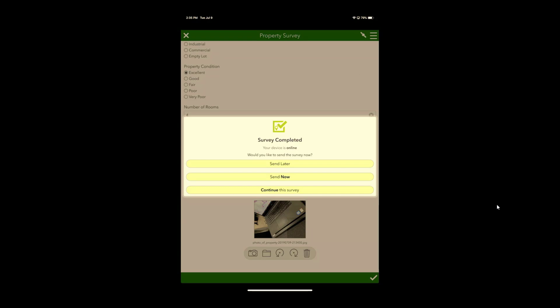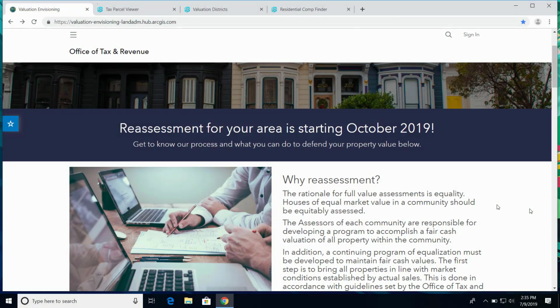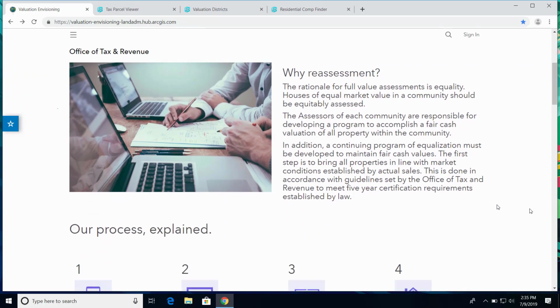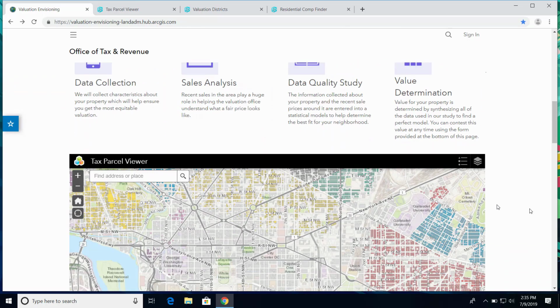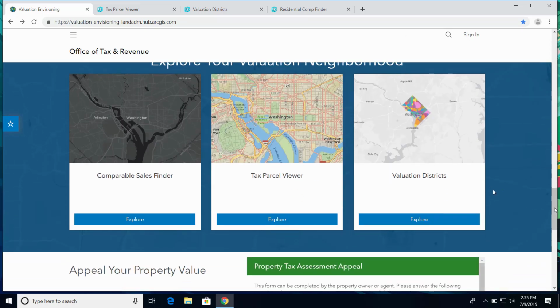Tim? Thank you, Catherine. So as I mentioned before, there's a lot of data and applications that have been put out by the Office of Tax and Revenue to help inform the public and try to address front office traffic for common questions that may arise. So I'm going to scroll down here to this particular application, the Tax Parcel Viewer, because I'm interested in understanding the data that's been collected as part of the reassessment process, and understand also what type of characteristics that they have documented.